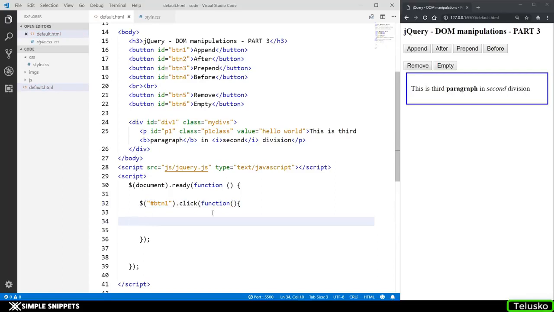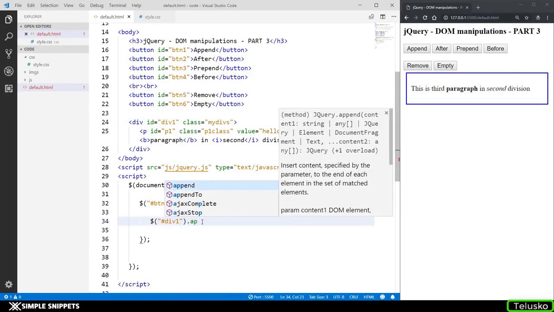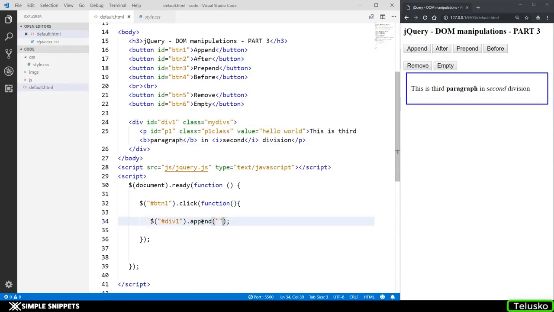Here what I'm gonna do is I'm gonna select this division. Okay, so the division ID is div1. So let's select that. So I'm going to use the selector again. Here I'm going to say #div1 because that's the division ID. And I'm going to say append. Okay, so what I want to append is another paragraph. So I just have to write the paragraph as a parameter over here. So I'm going to say p, close the p tag, and I'm going to say this is second para. By the way, this is the first one, so let me change that. Okay, so I'm gonna say this is second para in first division, and let's see how this works.